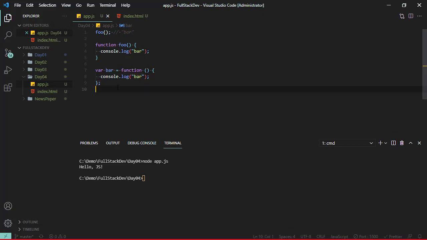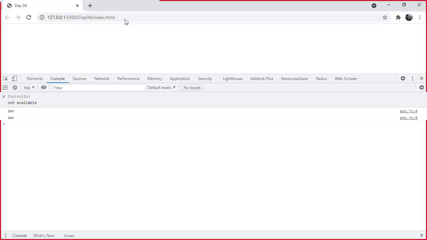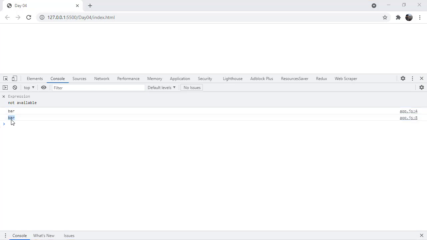Now the trick with this is that bar is not a function, bar is a variable, and that variable happens to store a function inside it, so you can invoke that variable. And when I do this, we're going to see two outputs this time. One is bar from the first console.log, and then this bar here is from the second console.log.